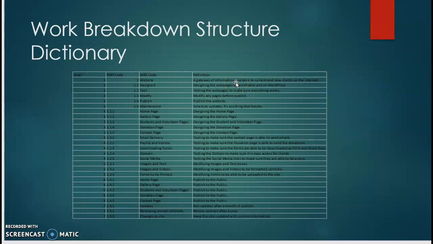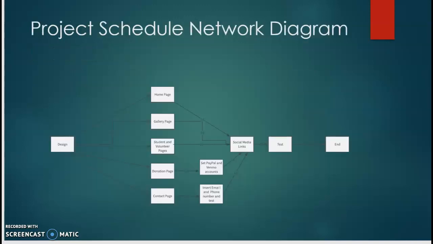Each phase is going to have its unique code, which will later be added to another code, or the text being added to have its definition. The next part of the work breakdown structure for this week would be the project schedule network diagram, which will show at what steps, and how long the process should take to meet its end.